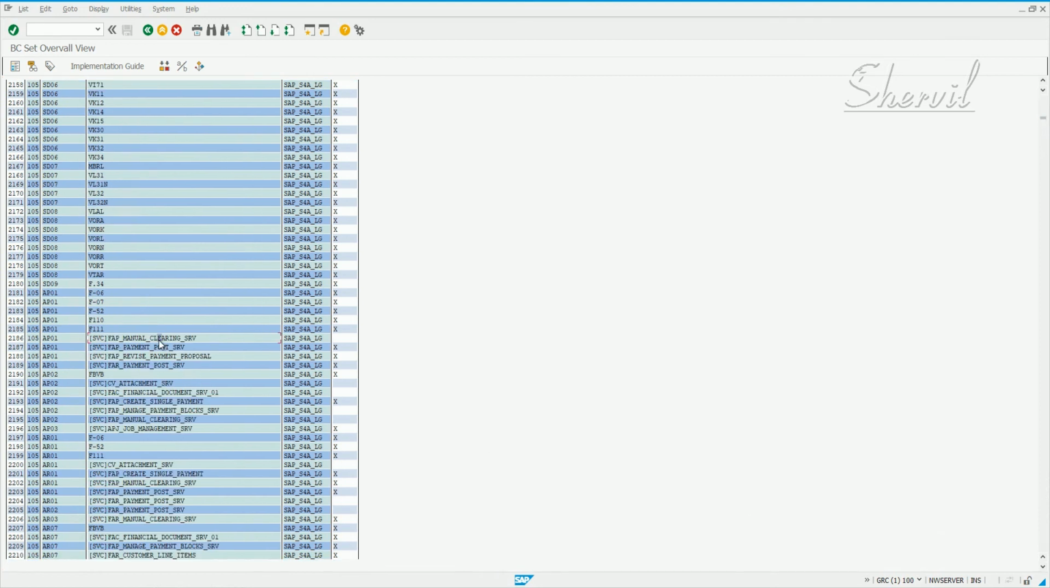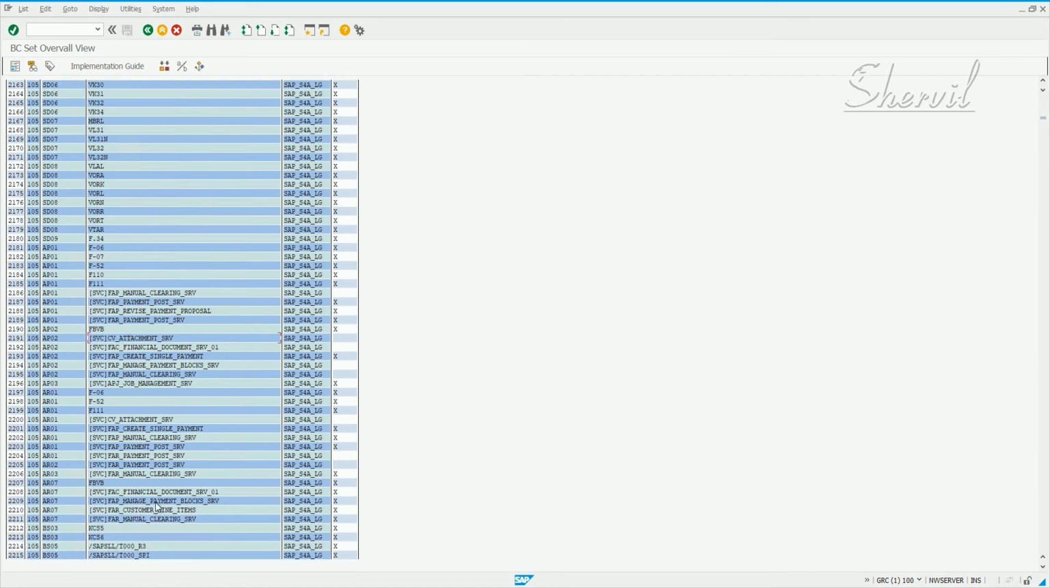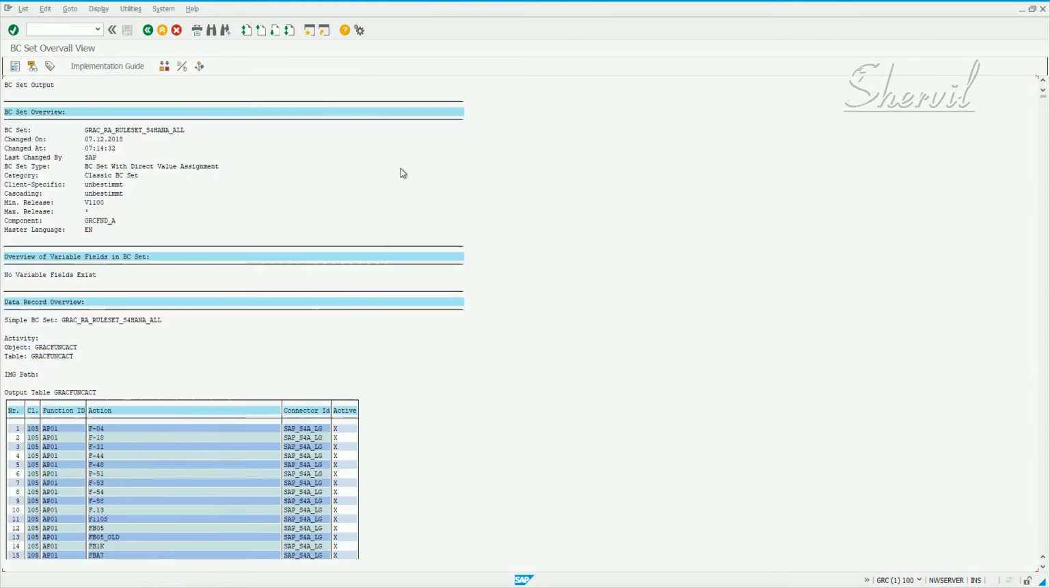The OData services. Okay. So if you see, the OData services are also included in the Fury BC set. Along with the Fury app entries, which are prefixed with FAPP, the OData services are also included in the BC set. And the OData services are prefixed with SVC. Okay. And the connector ID that this BC set brings in is for A_LG.